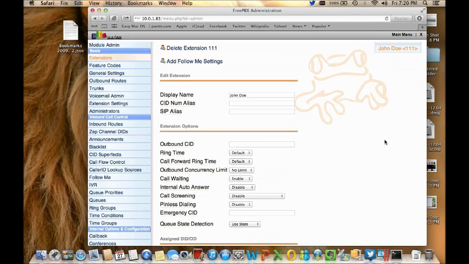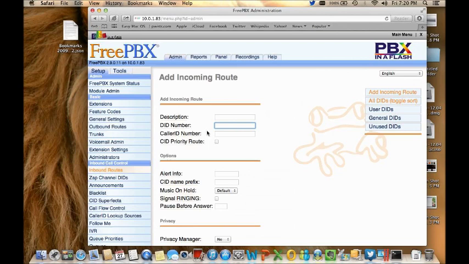Your calls go out. Now, since we created an extension, we can actually create the inbound routes as such. So let's say we create the inbound route again.